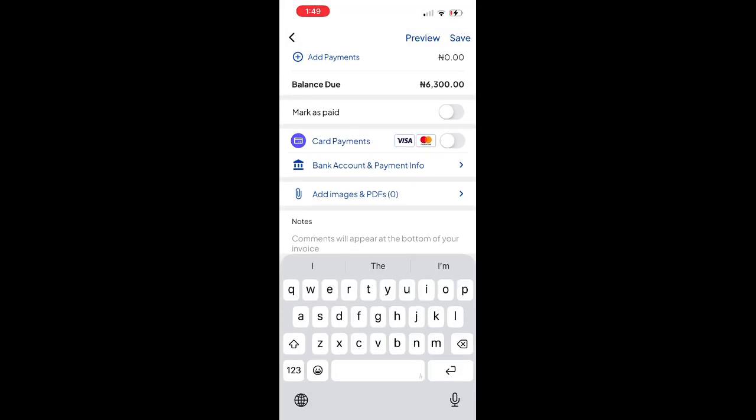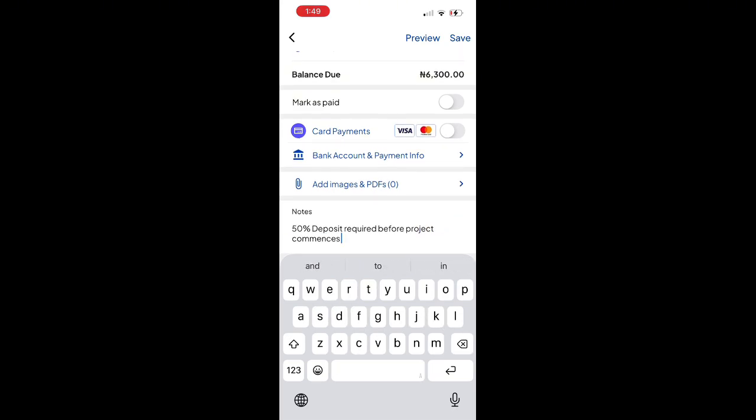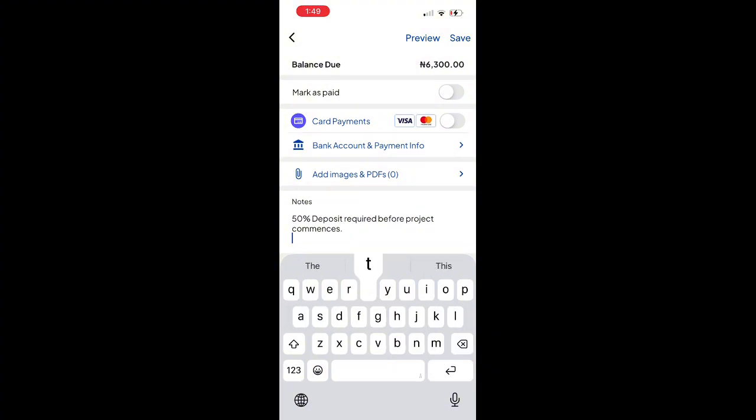Just click save. Then this note, I do write 50% deposit required before project commences. You can add it, or you can write whatever you want to write. It's your choice. So a client has to pay me 50% of the money first before I begin to work on their design. No payment, no design. That's my own policy. So when I'm done, click on save.